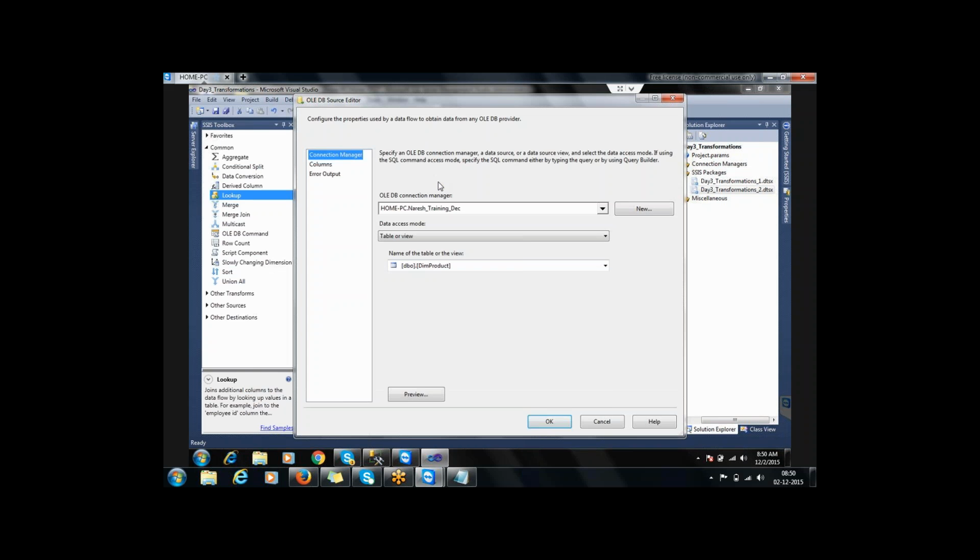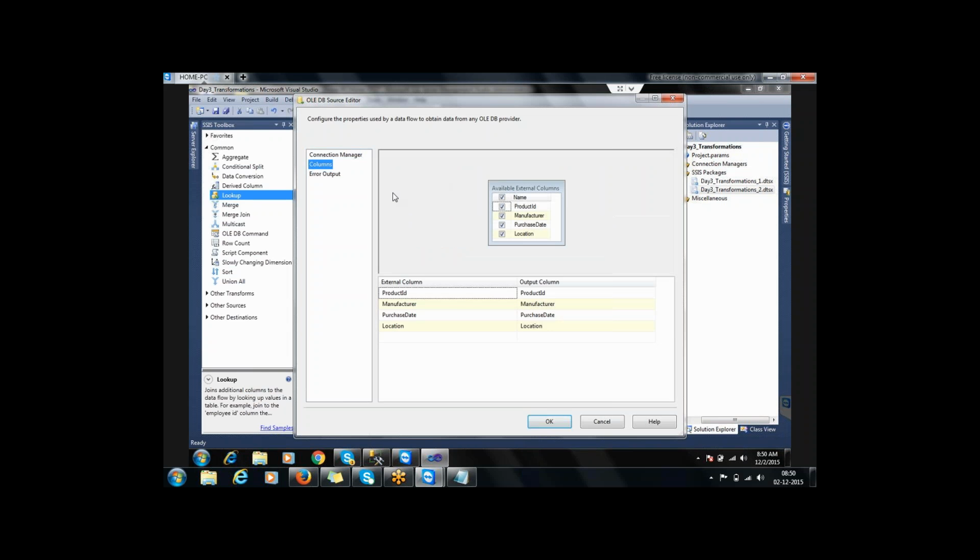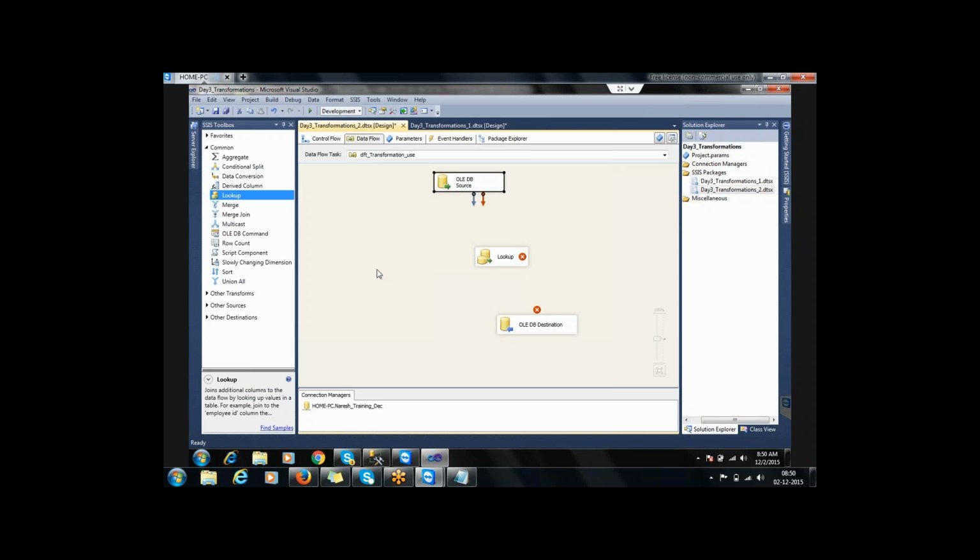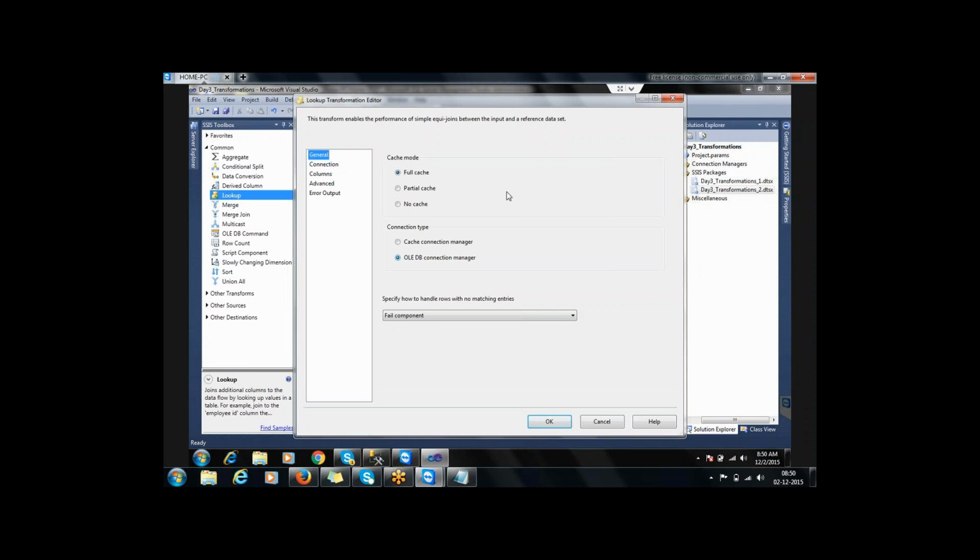What is my source here? My product ID I am having. Based on product ID I want to decide whether the data needs to be inserted or just ignored. Select this one and drag to this lookup transformation. I still didn't configure this lookup, that's why it is showing the error mark. Double click and it will open. By default it goes to full cache and specifies how to handle rows with no matching entries.